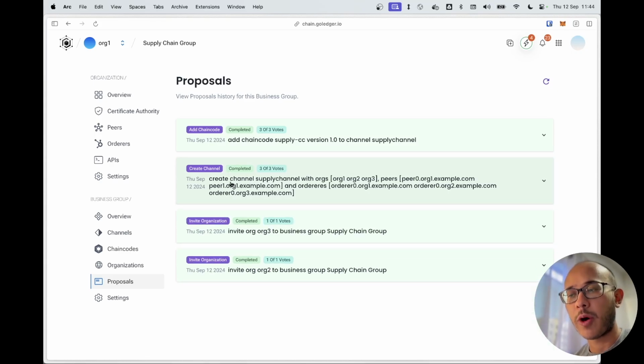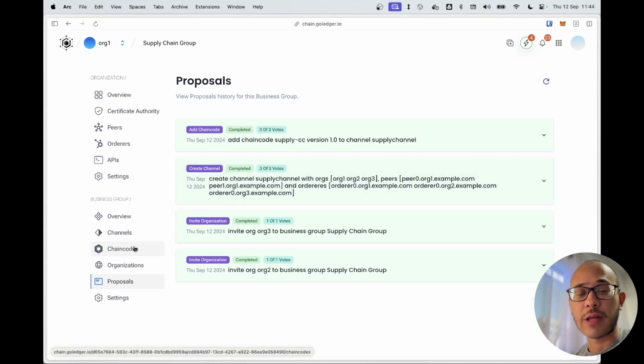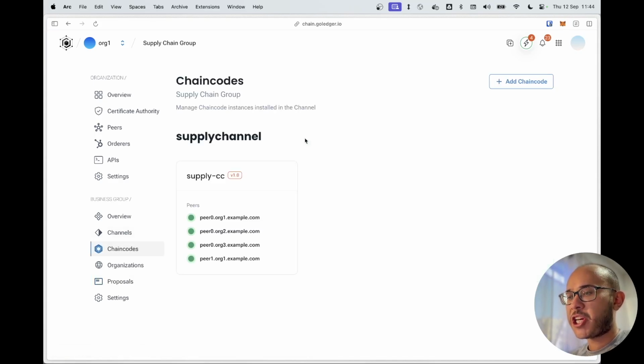And this will happen also with other components. Channel is only one component, but I can also do that with chain codes. You already know about chain codes, if you've seen the previous video. Chain codes are the way to manage data with business logic on a particular channel, right? So they're essentially the smart contracts of this blockchain network.